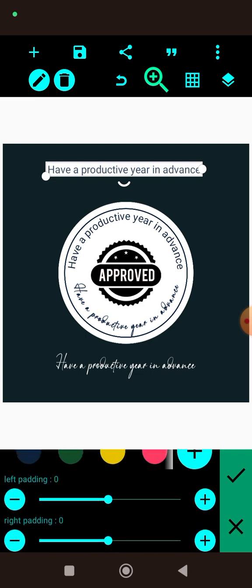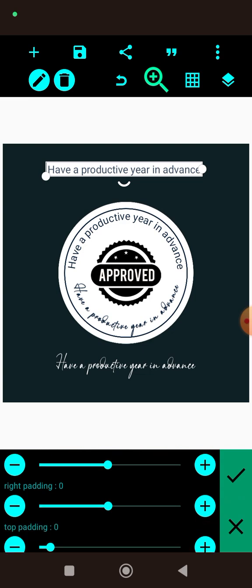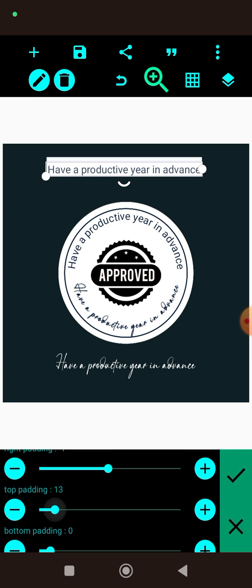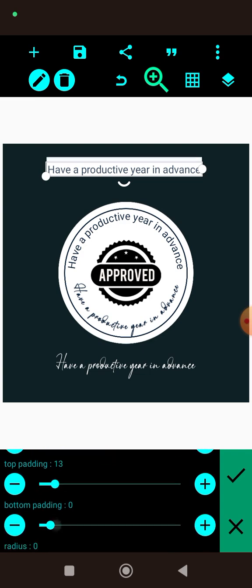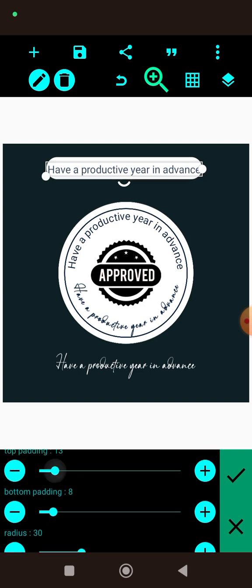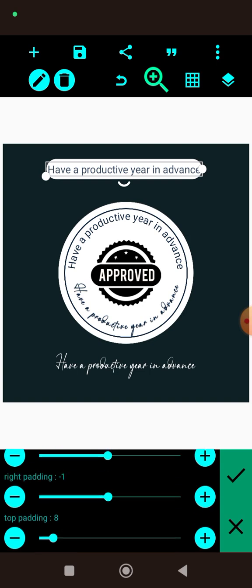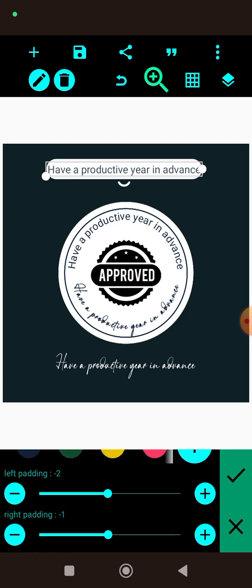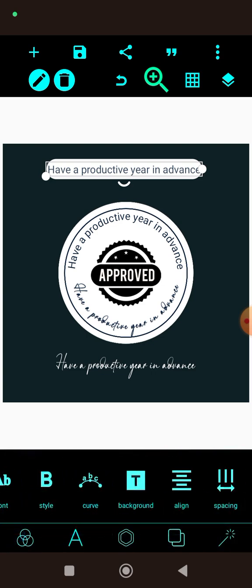If you want to give the background color padding, left padding, I have discussed our padding that gives the space. Then you want to give it right padding. Can you see it? If you want to give it top padding, then bottom padding. I'm not using any. If you want to change the radius of our text, can you see it? So -1, -2. That's that about our background color.